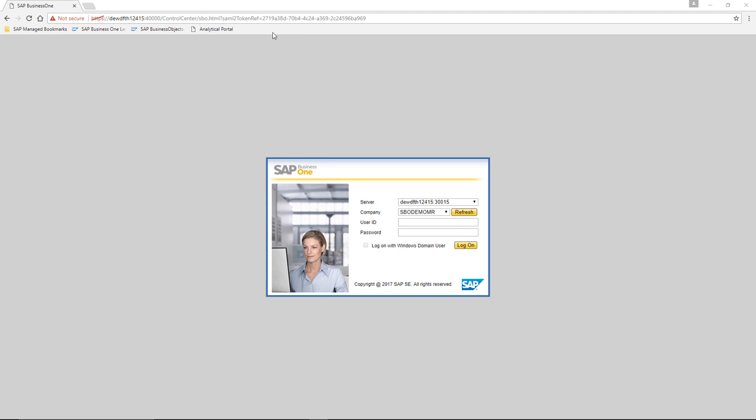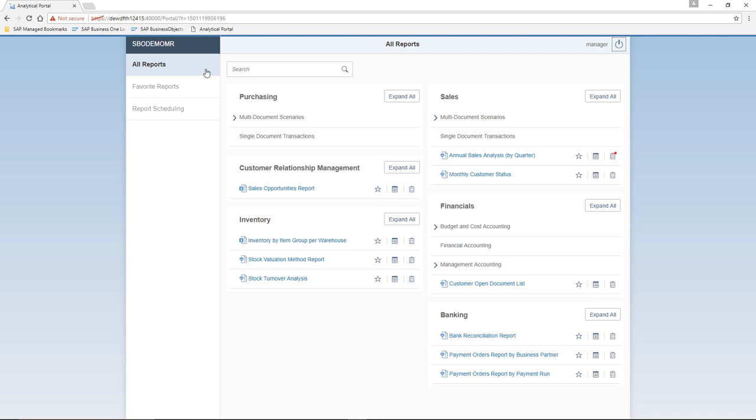with other users. In my Google Chrome web browser, I am able to log into the Analytical portal as a super user, Jason Butler. And to do this, I've selected my relevant server, my company database, and then I enter my username and password. Jason has authorization to see all Crystal reports and Excel reports as a super user.